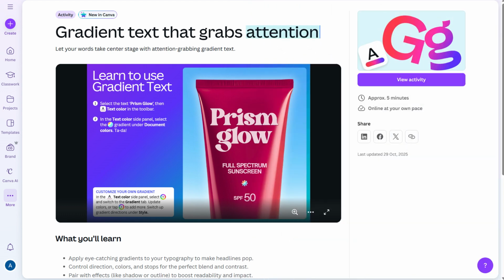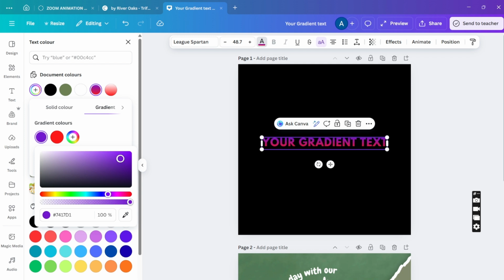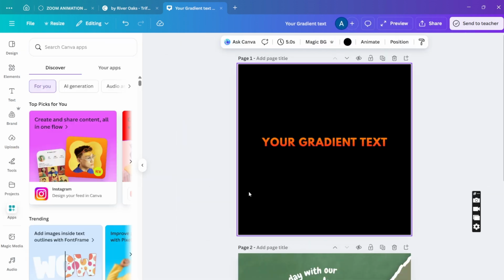The next best feature added here is text gradient. Before that, you had to use Canva apps, which was very irritating. So after the release of this feature, you can easily add a gradient on text.